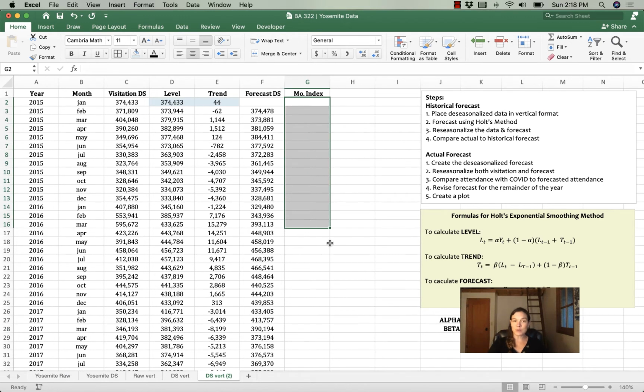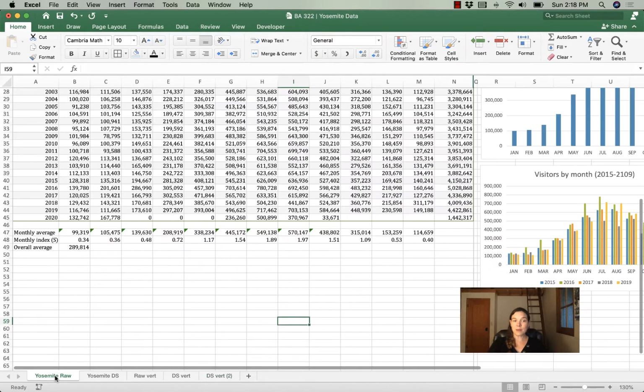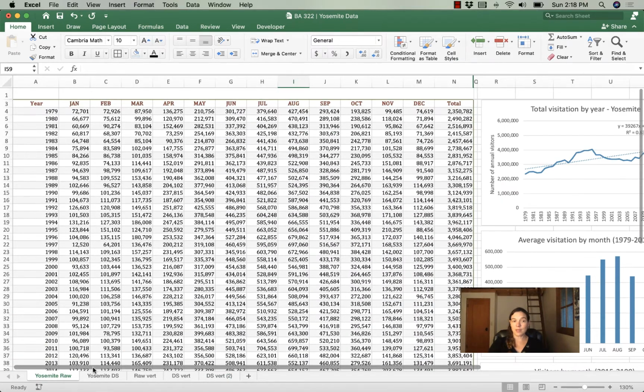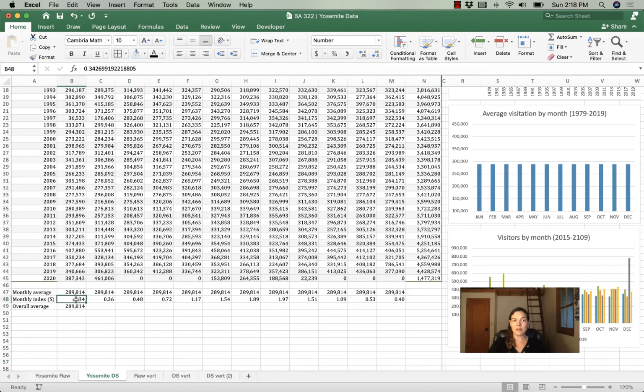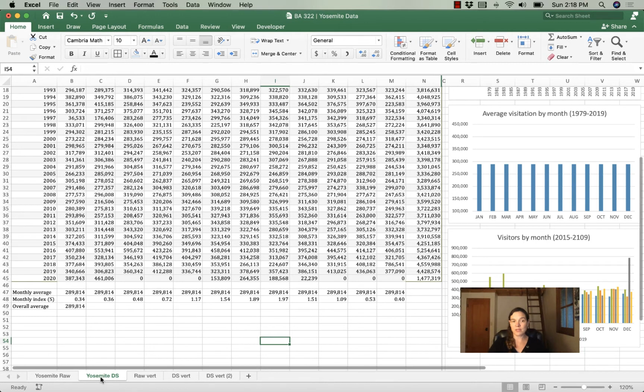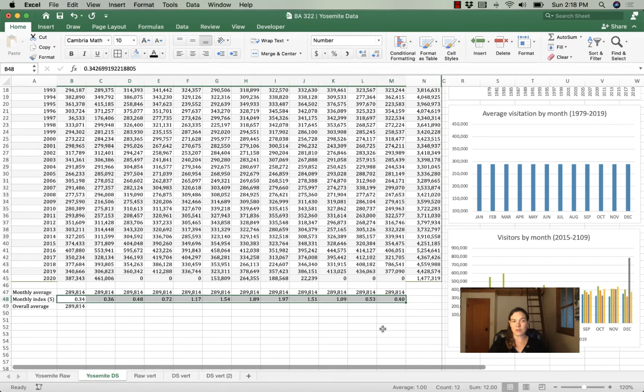We're going to use that transpose trick again. We calculated the numbers on our raw data, and then we moved it to our deseasonalized data. When we moved it to our deseasonalized data, we copied and pasted special so we no longer have the formulas in the cells, and that's going to serve us well here. We don't want the formulas. So on your deseasonalized tab, highlight all those monthly indices, and copy them. I'm using Command C.